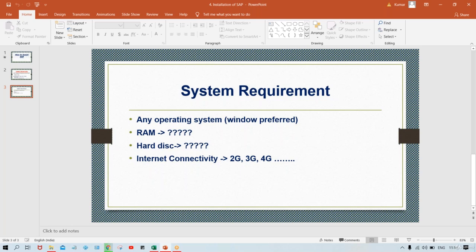So that's what I have written here, that Windows is preferred, and I think 98% of the people are using Windows itself. This video is also being recorded on Windows OS. Windows is preferred if you have a laptop or desktop with the Windows operating system, then it is better to use that one.